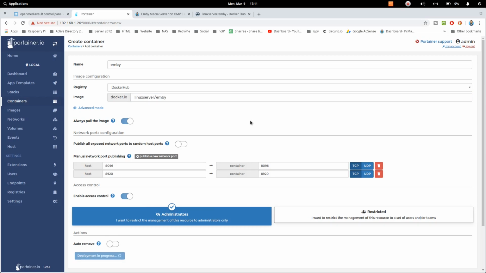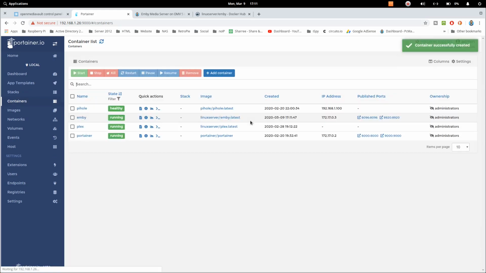I have changed the name. In the name I put the image name and in the image I put the name of the container. So now it's correct and you will see it will start deploying. Deployment in process, it will take like 2 to 3 minutes depending upon the internet speed. So it's done. You can see that MB is running now.